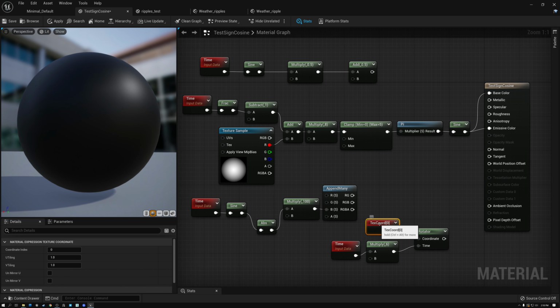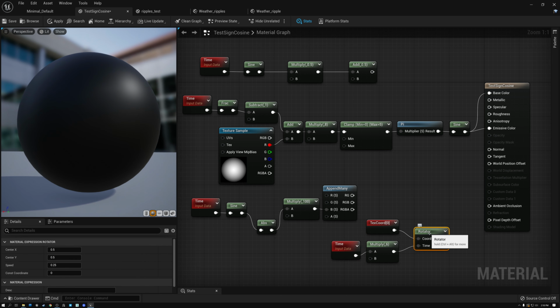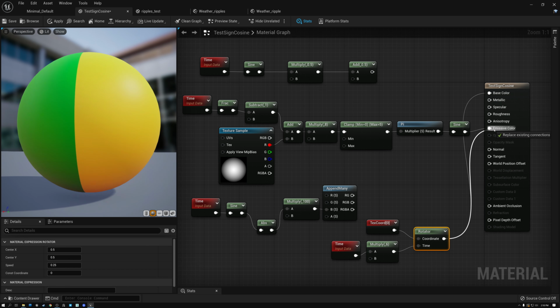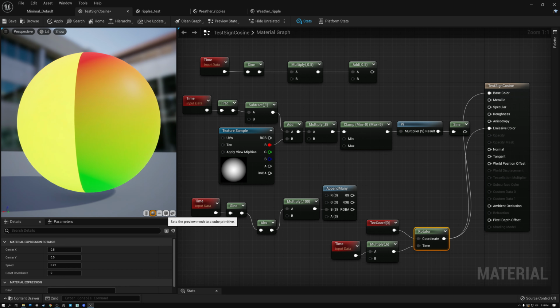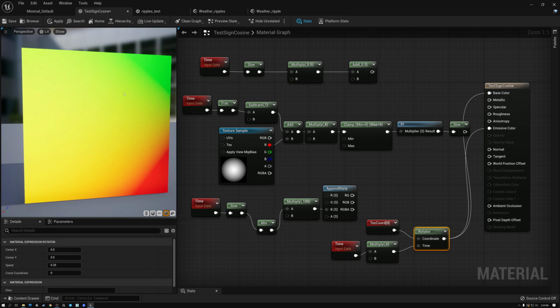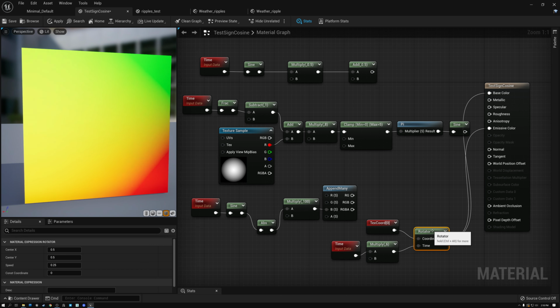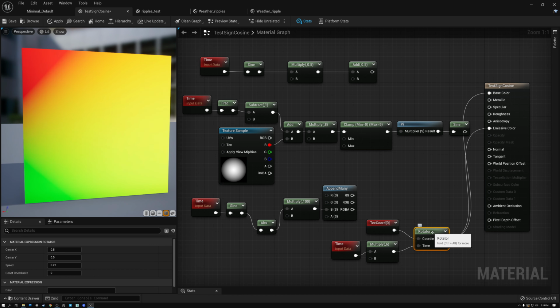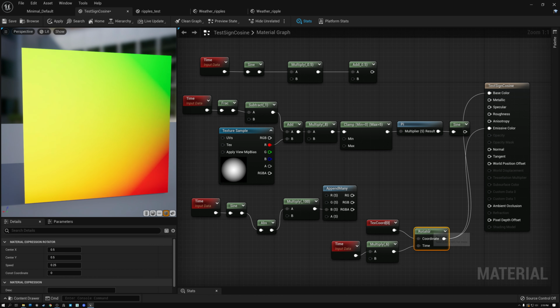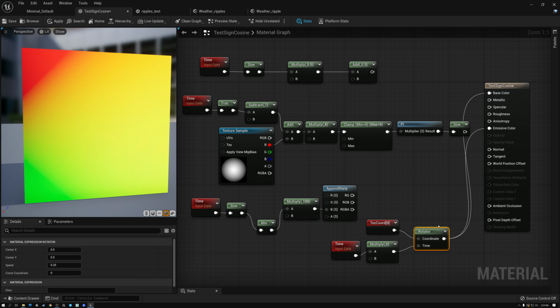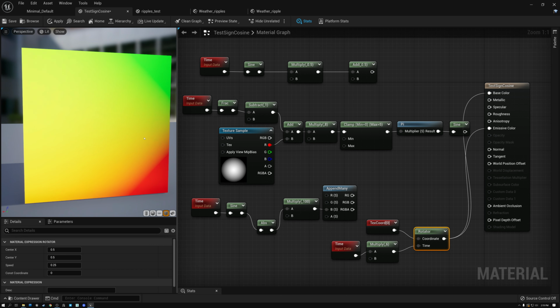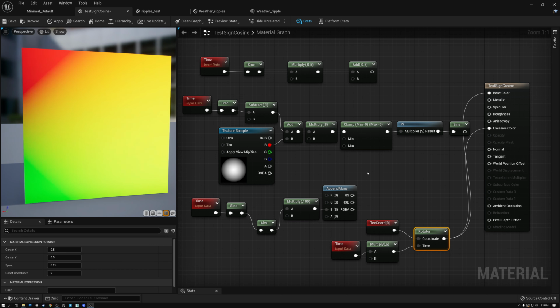So I'm going to plug my texture coordinates into my rotator. Then I'm going to plug my time into my rotator as well. And so if we take a look here, you can see that now I've got my UV coordinates animated. And just like in Unity, all of the math, including the sine and cosine operations, are happening inside this rotator node to rotate my UV coordinates.